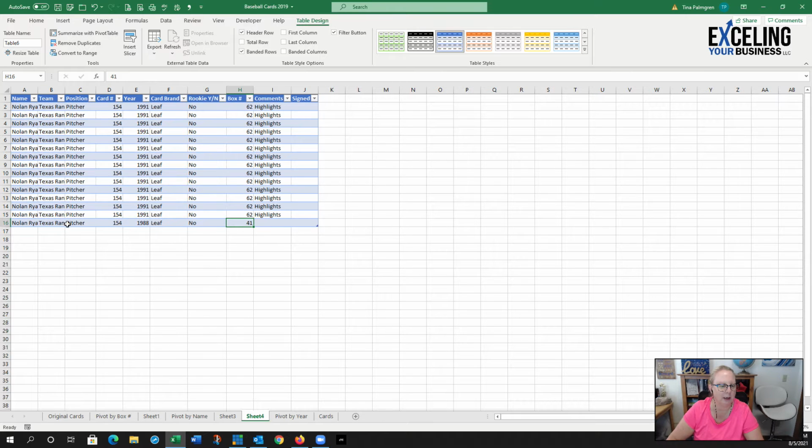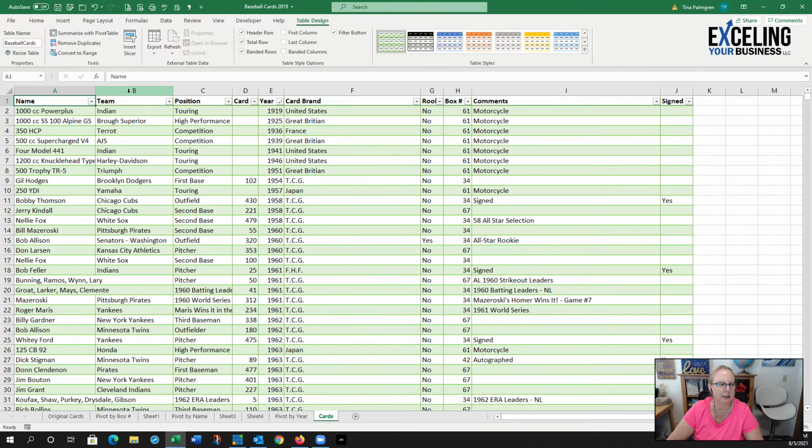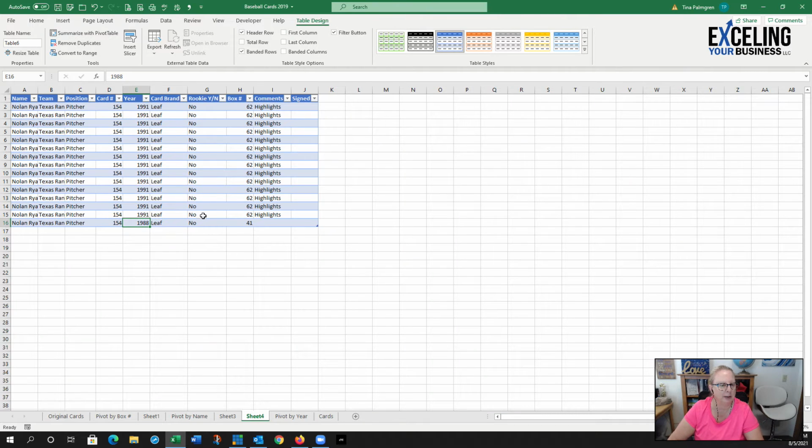Say I wanted to find this one. Nolan Ryan, card 154 in 1988. It's a Leaf. And it's a highlights card is what it is. So if I went to here, I want to go first to box. So let me just pull that back up. So I'm going to say box 41 we're going to look at.